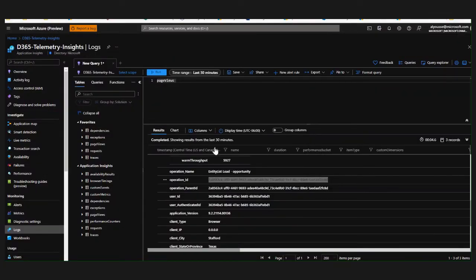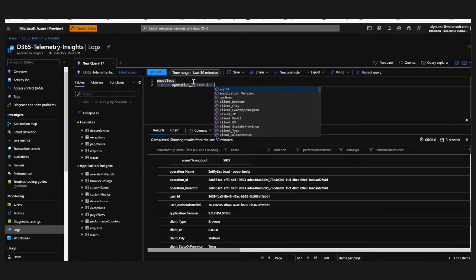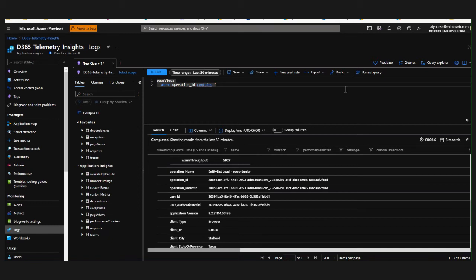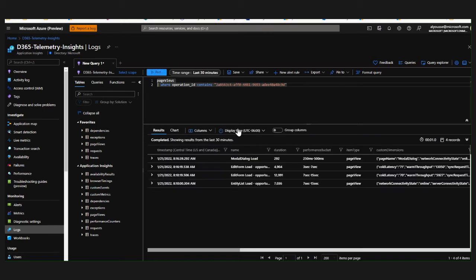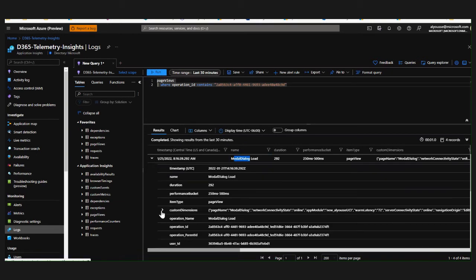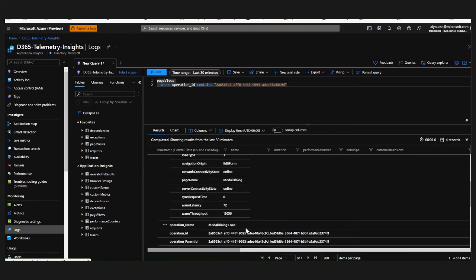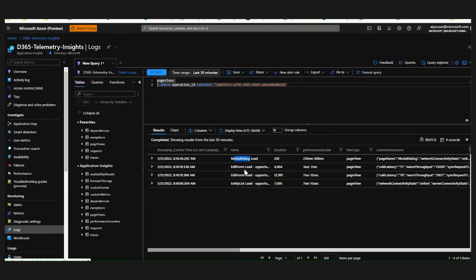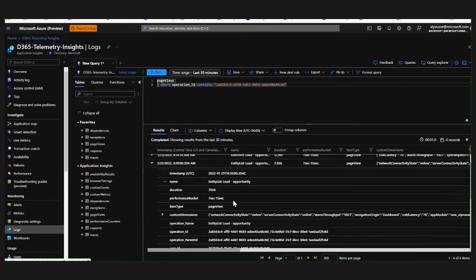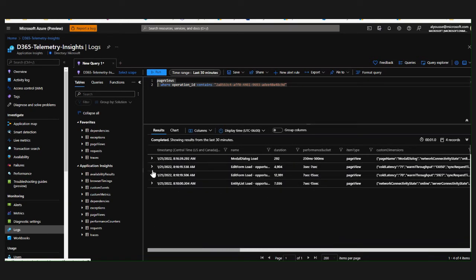So that'll help us get started if we wanted to search for any page views from that user. For instance, this session they were in. We do something like operation ID contains keyword, and then put in our GUID here. Let's see if we get anything. We can see now we've got the dialog where I first opened it. Right there. Here's the edit list.